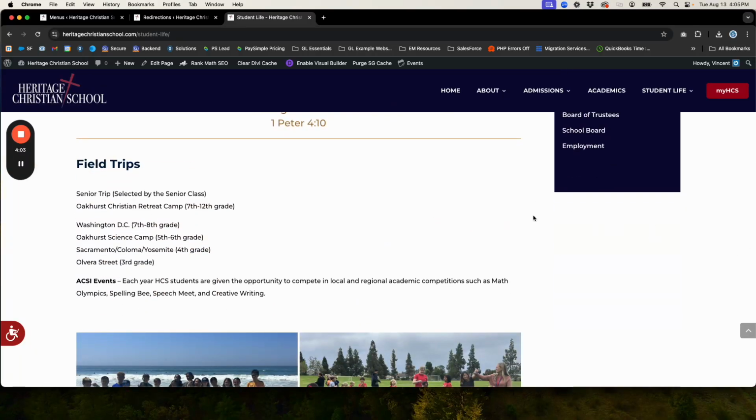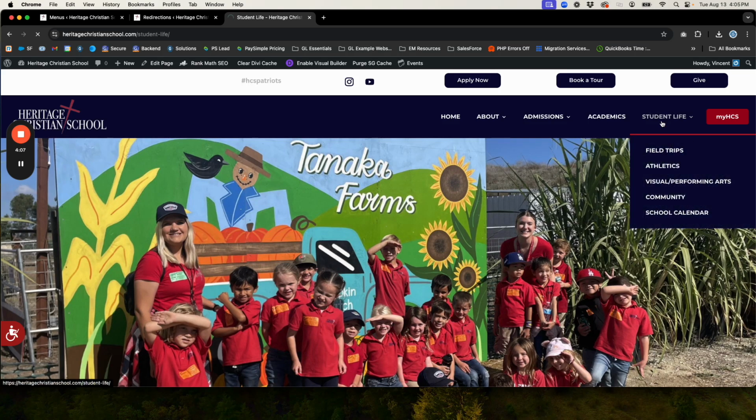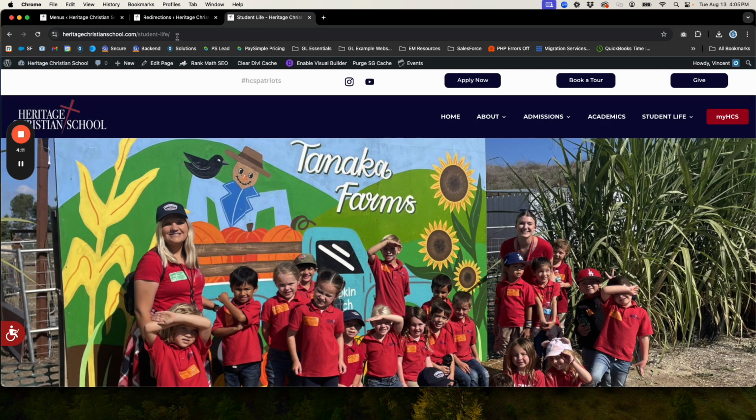That's all there is to it. Two options on how to change a tab name. If you want to change the page and URL, or just change the way it appears in the menu, you can choose which one works best for you.